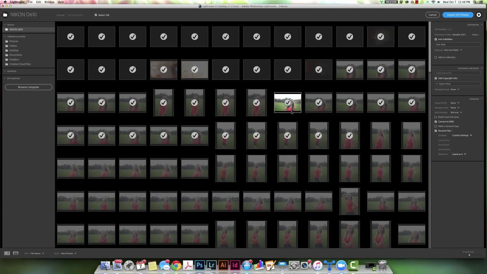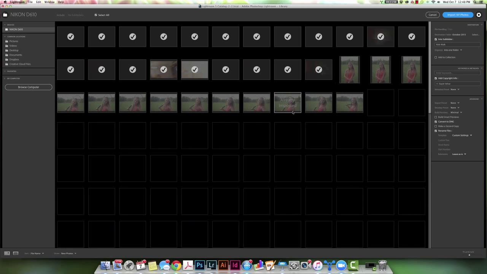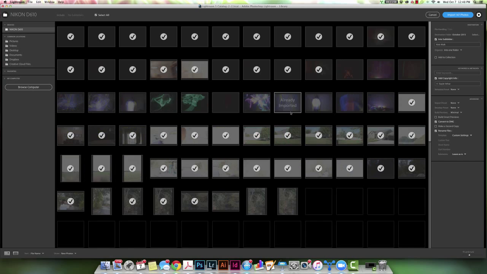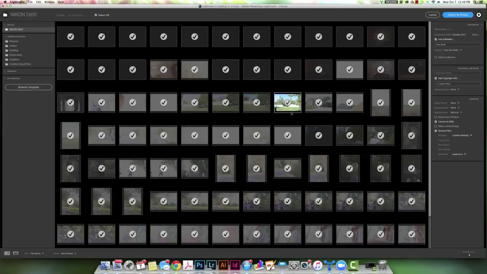Anyway, I hope this helps you learn how to use the new import dialog box, and you can get the most out of it now with this new update to Lightroom CC.